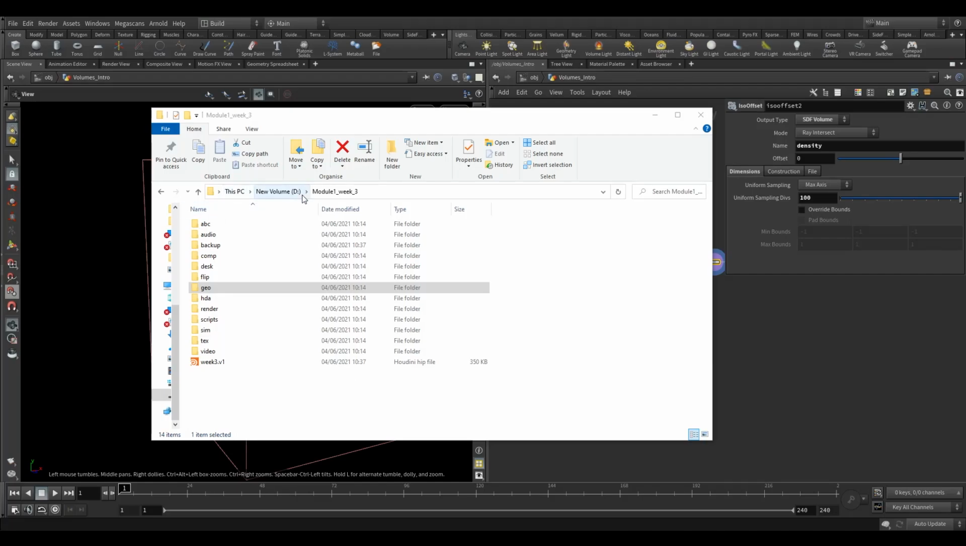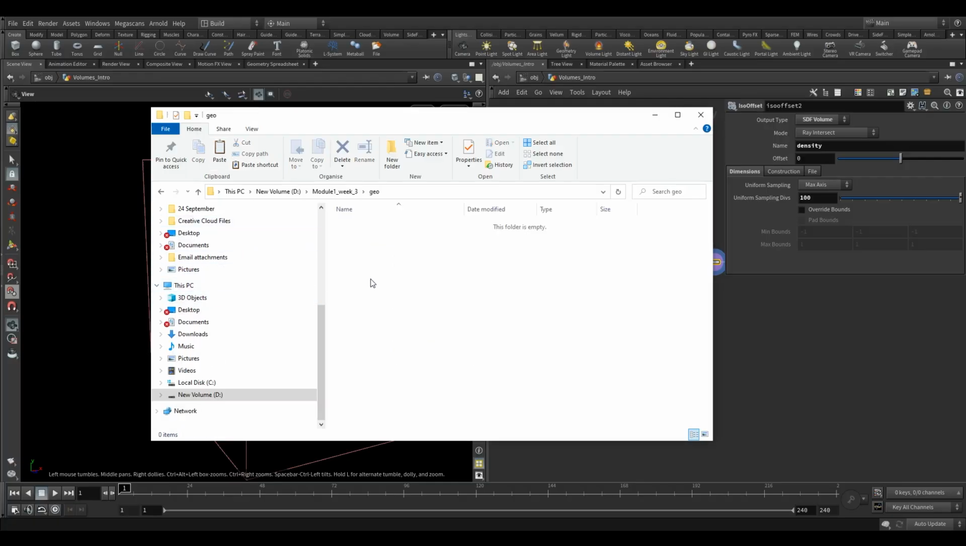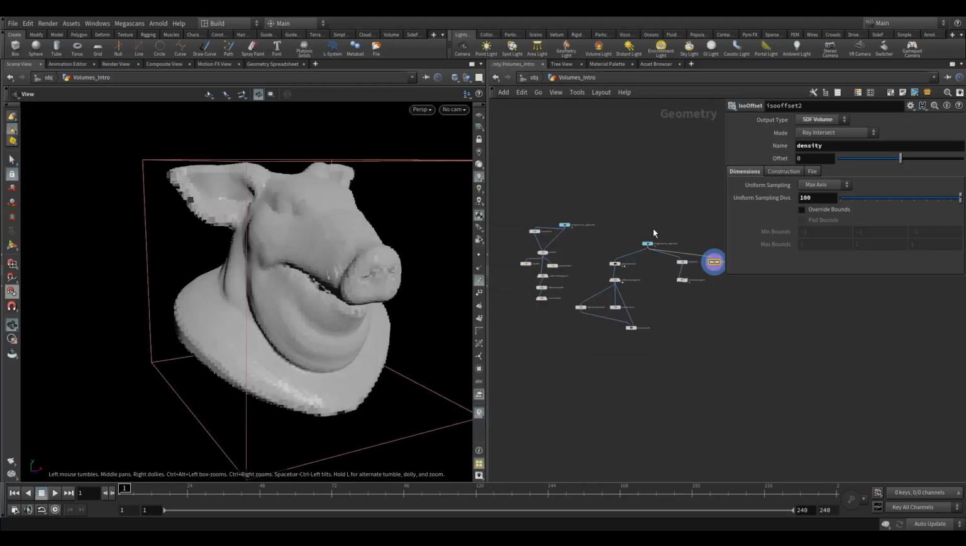Right, so next, if you go ahead and find that project folder that we just created, and then take the elephant geometry that we have sent to you, and paste that into the geo folder. Okay, I'm going to paste that there. That's a geo file, and then I can hide that.